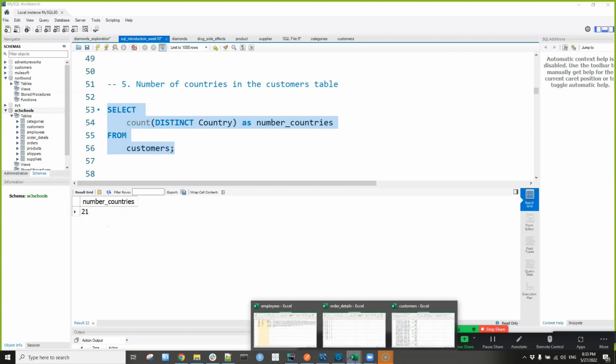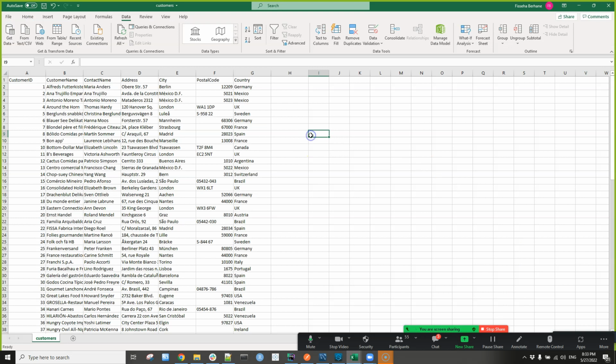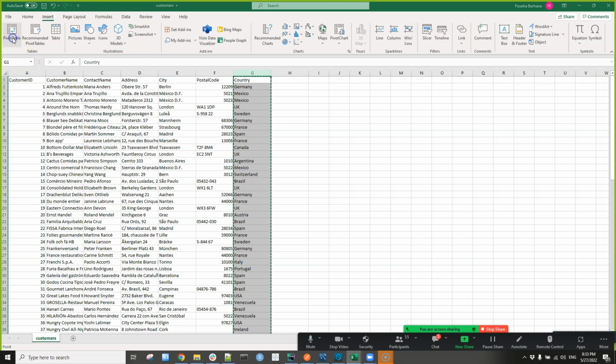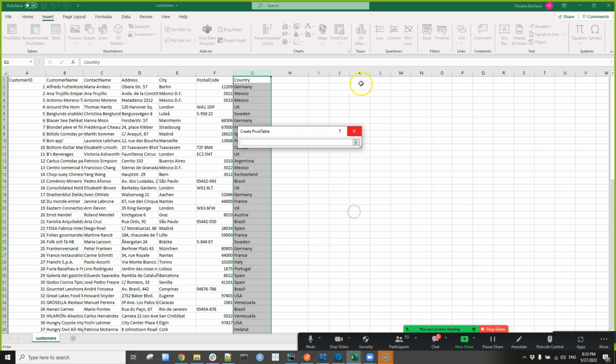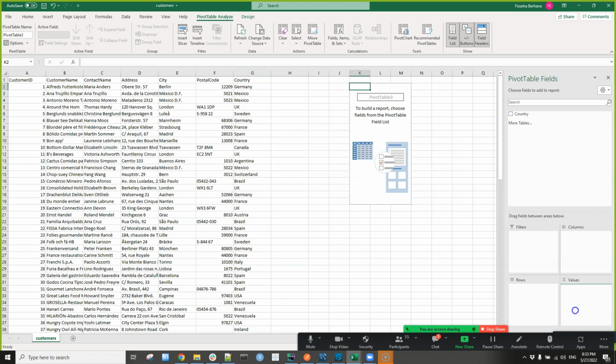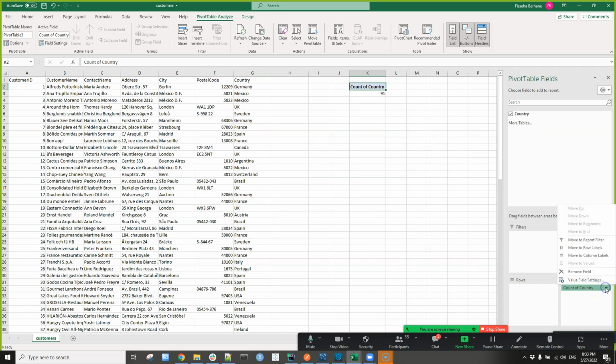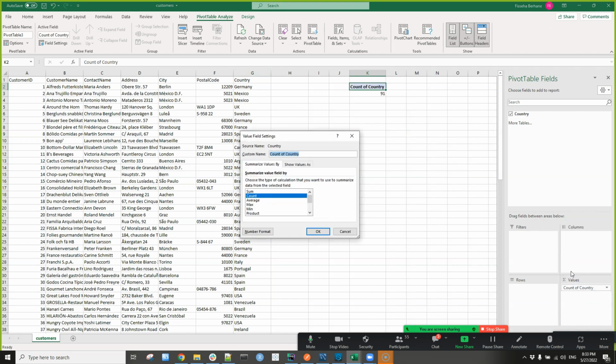I can show in Excel also that we have 21 countries. This country column, I can select it here, go to insert, pivot table, and specify the location of the output where I want it to be. Then country, take to here, and in here, value field is count. Okay, what do we have here? We have sum, count, average. They don't have count distinct.